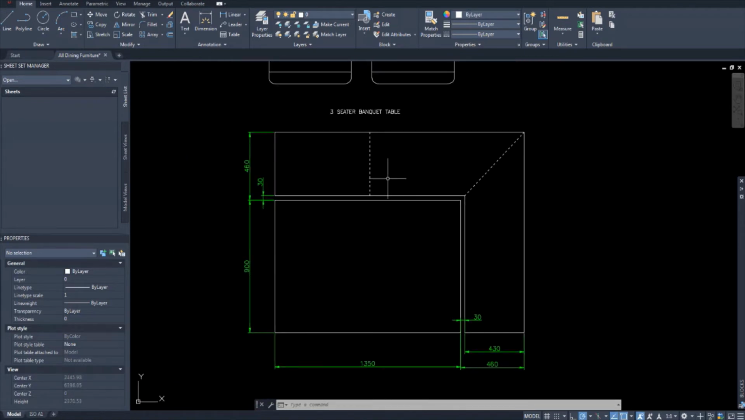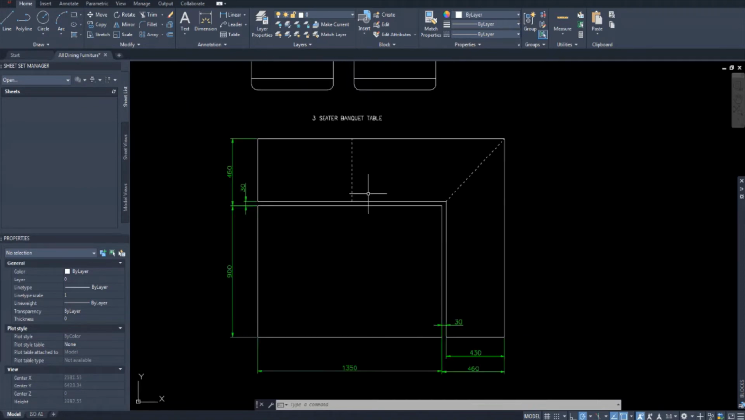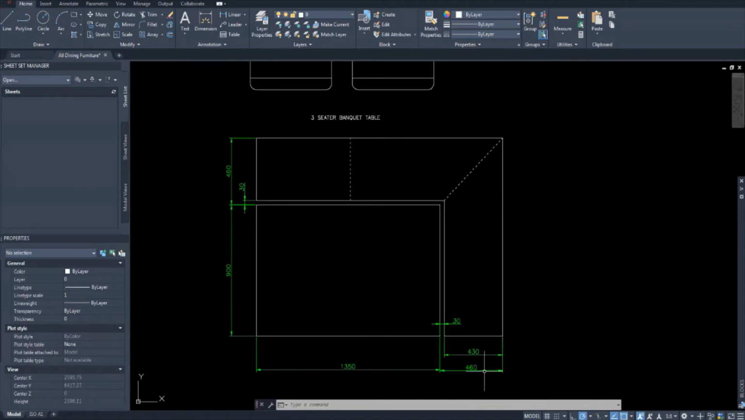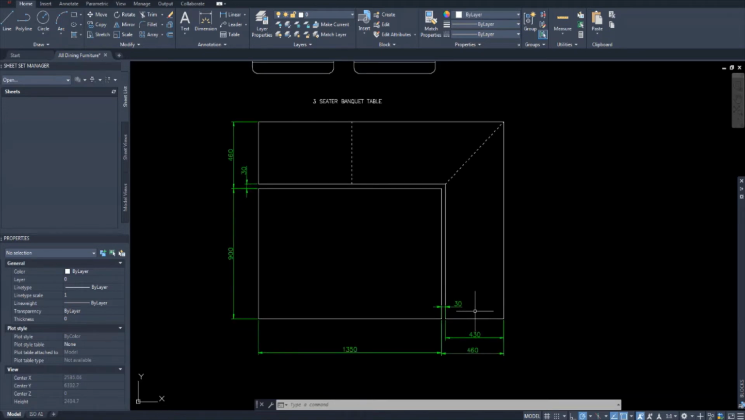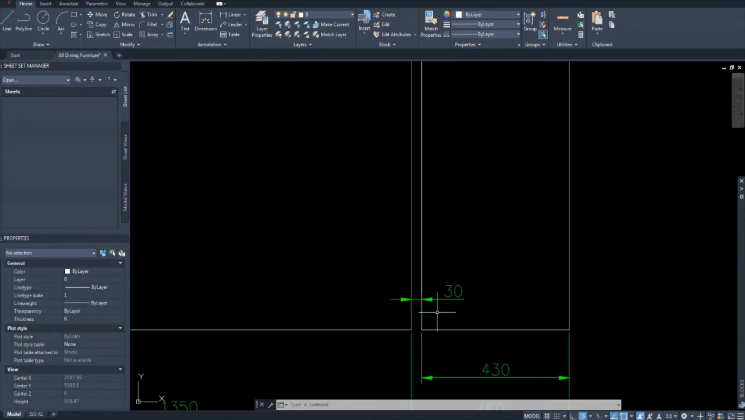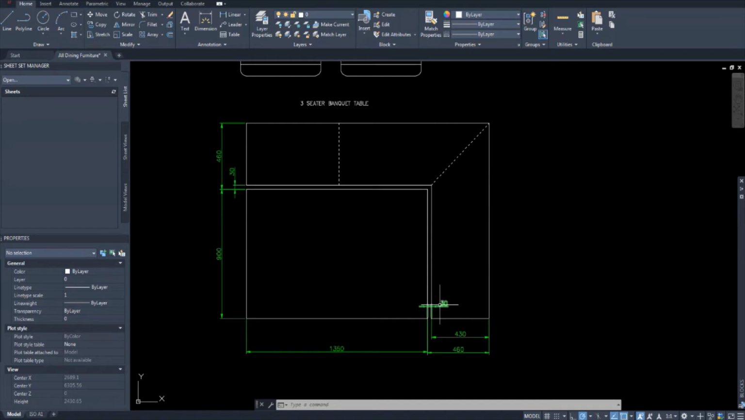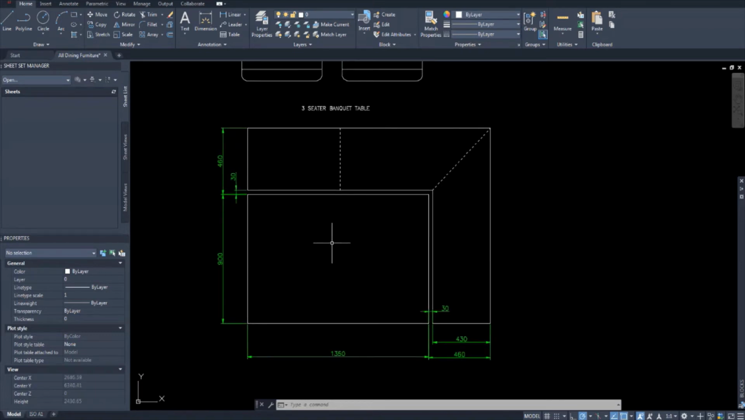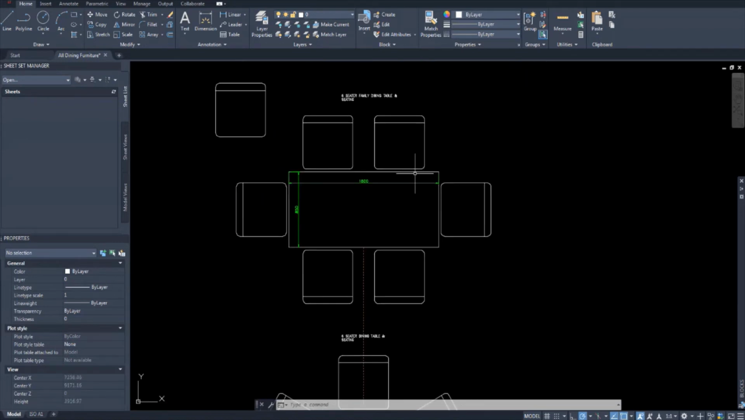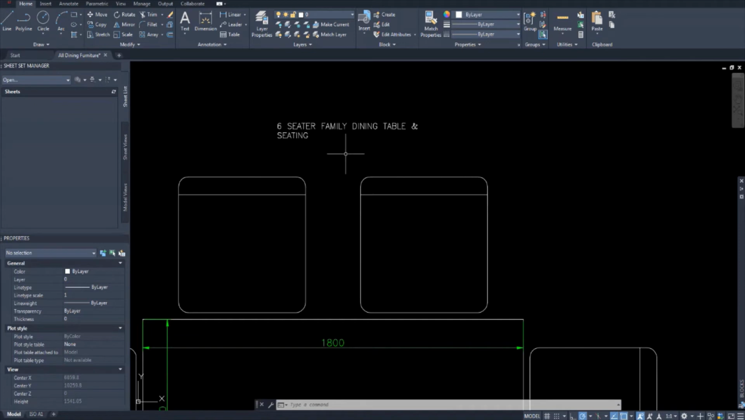Now this is the three-seater banquet table. You might see these in dessert places or restaurants. And the seat is 430 wide. And the table itself is 1350 by 900. And I've left a little gap between the table and bench at about 30. That size doesn't matter because that's not a metric measurement. But this being at 430 wide and the table's measurement, these are metric measurements. Three-seater banquet table. Moving on to the six-seater family dining table and seating.